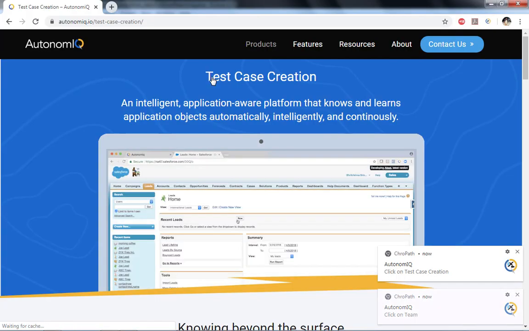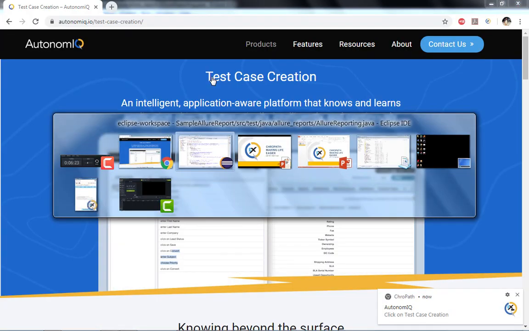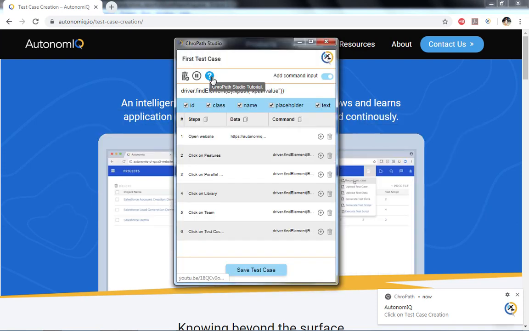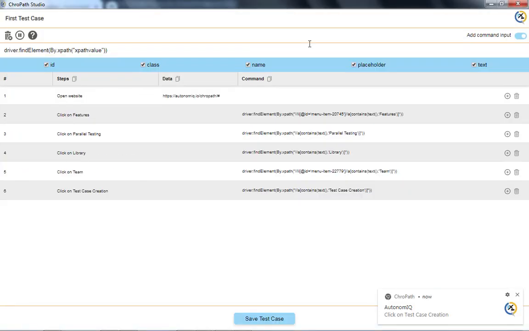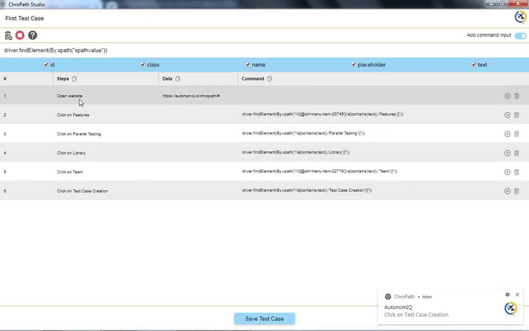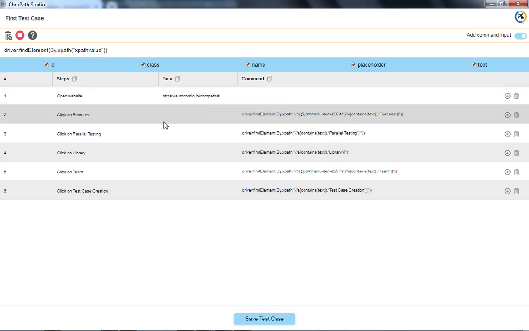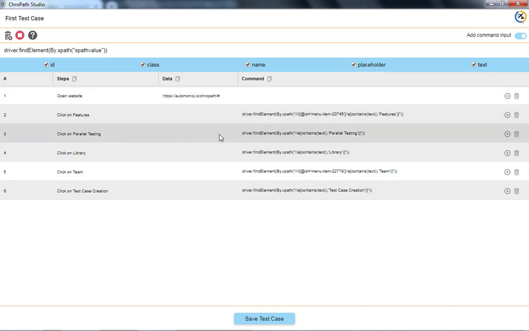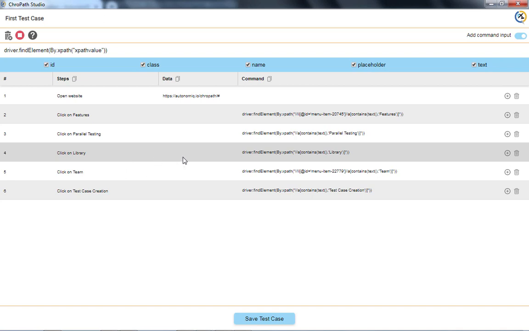So let's see what it has done. Let me open my ChroPath Studio. Here I am, right? Let me expand this and let me pause this. So what is it saying? Open the website, automatically, it has taken this by its own, it's as smart as that. We have clicked on features, after that we clicked on parallel testing, we clicked on library, we clicked on team, and then we clicked on test case creation.